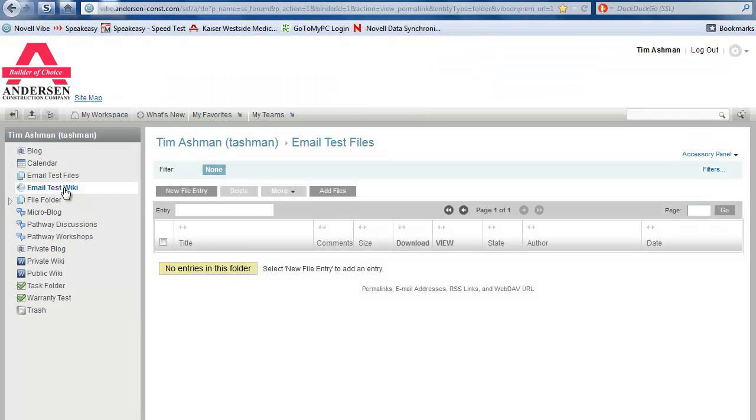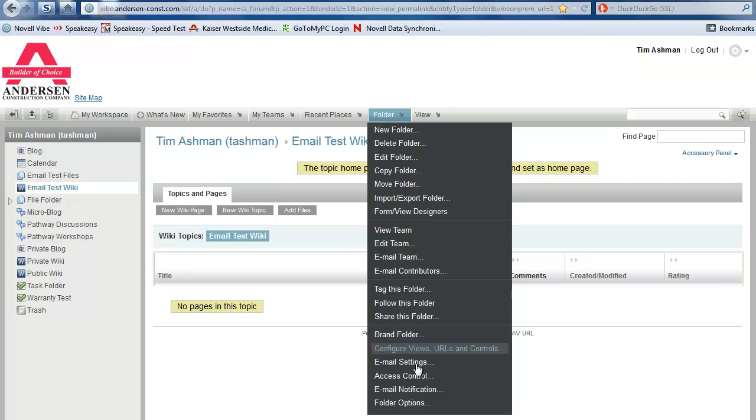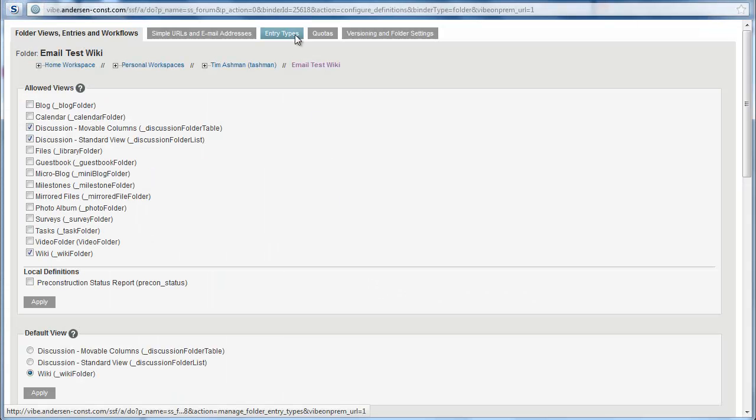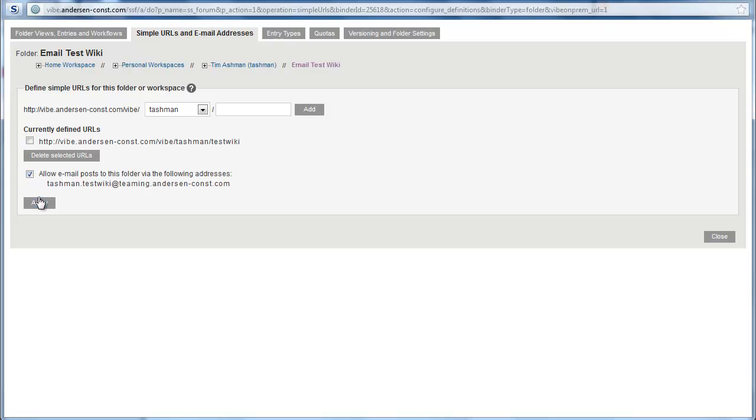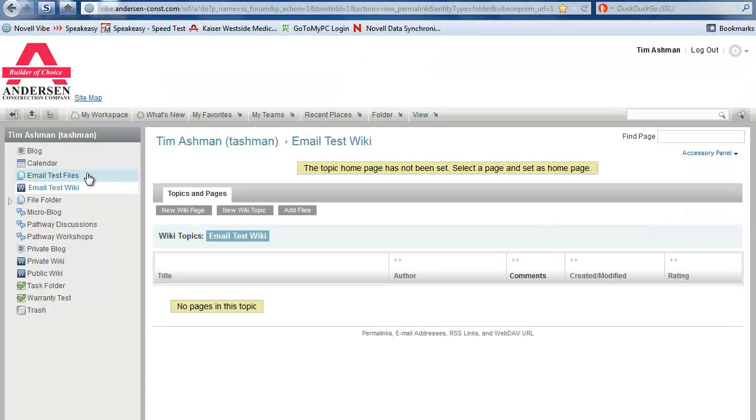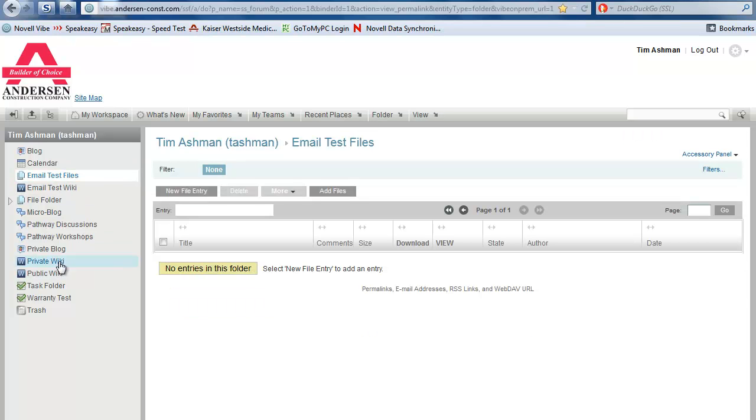And then I'm just very quickly going to come over here, and I'm going to do it also for the wiki folder. And again, the email addresses have to be separate or different. So this one is test wiki. I'm going to hit add. The check mark is checked. I'm going to hit apply. I'm going to hit close. And now those two folders are set up for incoming email.